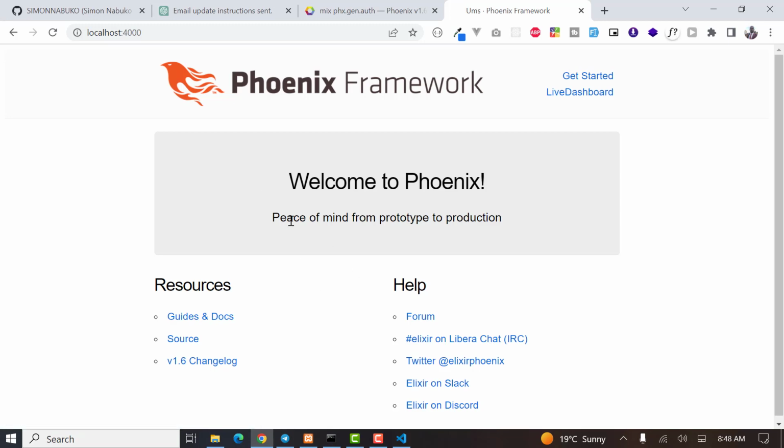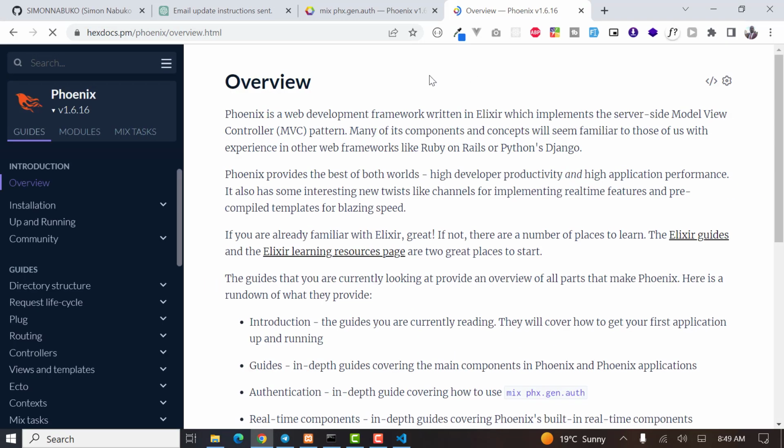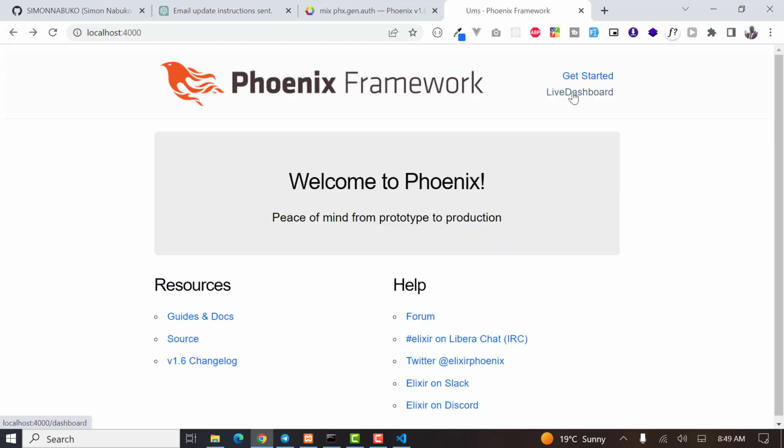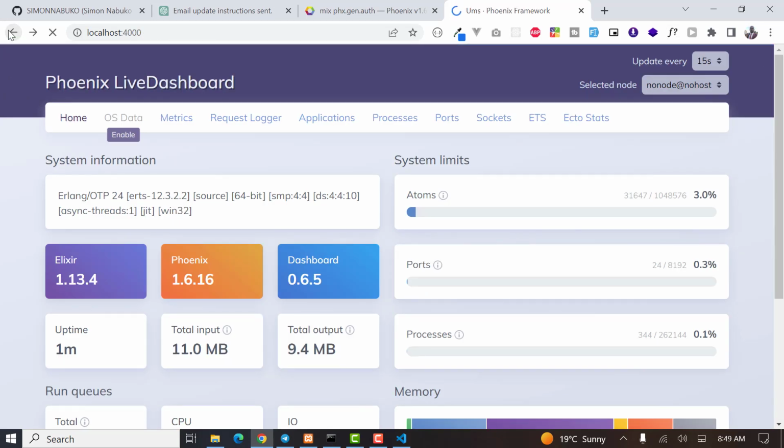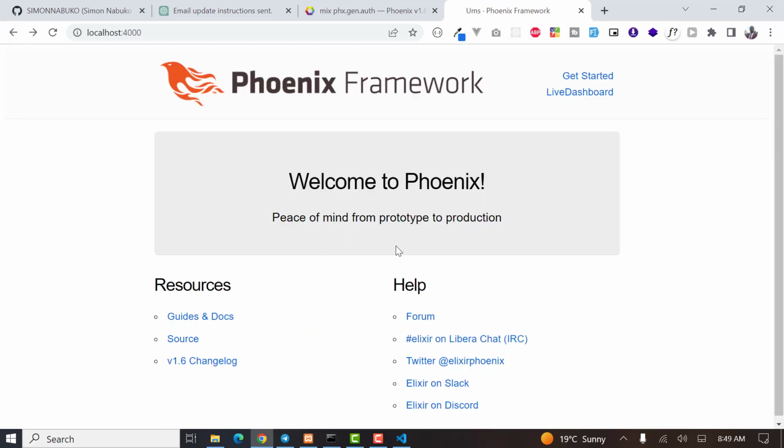And there we have our application. You can see this is how the default Phoenix 1.6 application looks. So this is the home page. We have a link to documentation, the application live dashboard, and other details there. But we are missing the register and login buttons. So that is what we want to create.